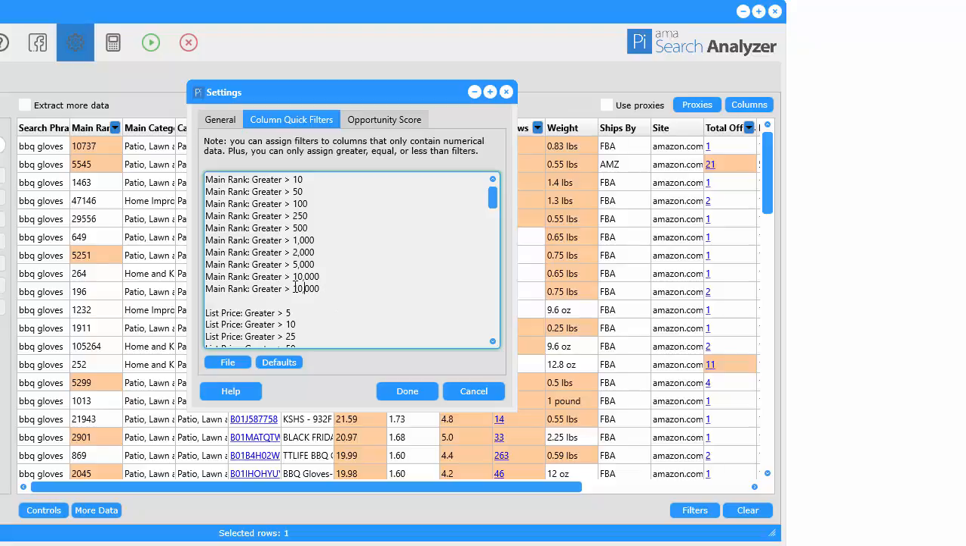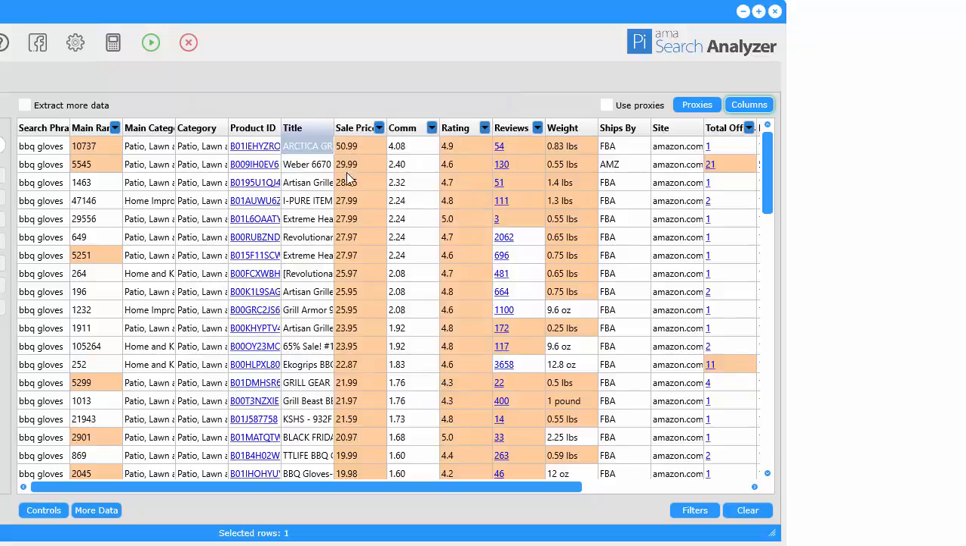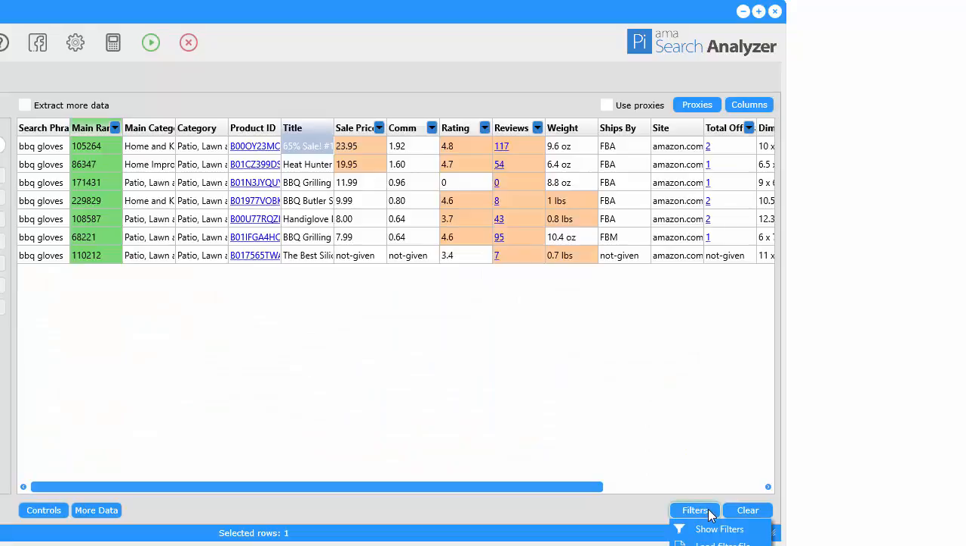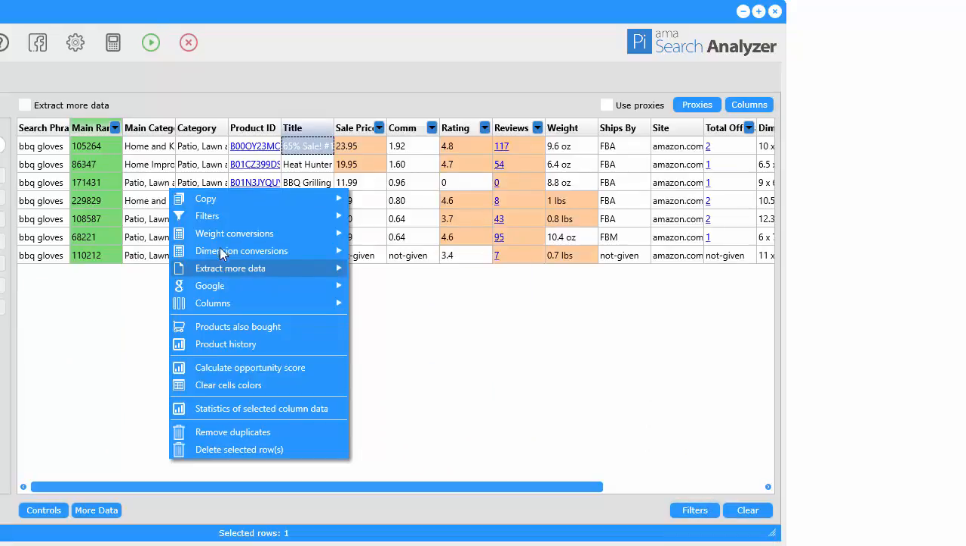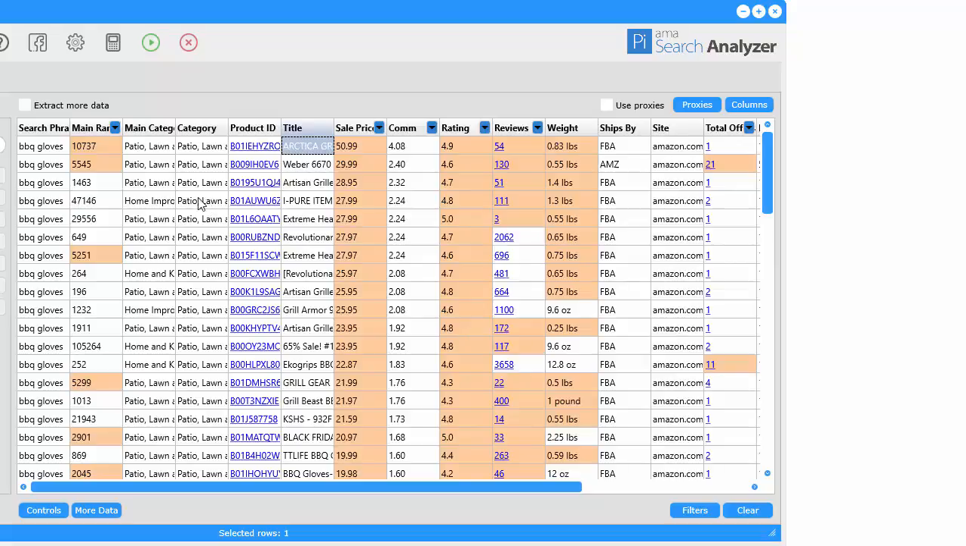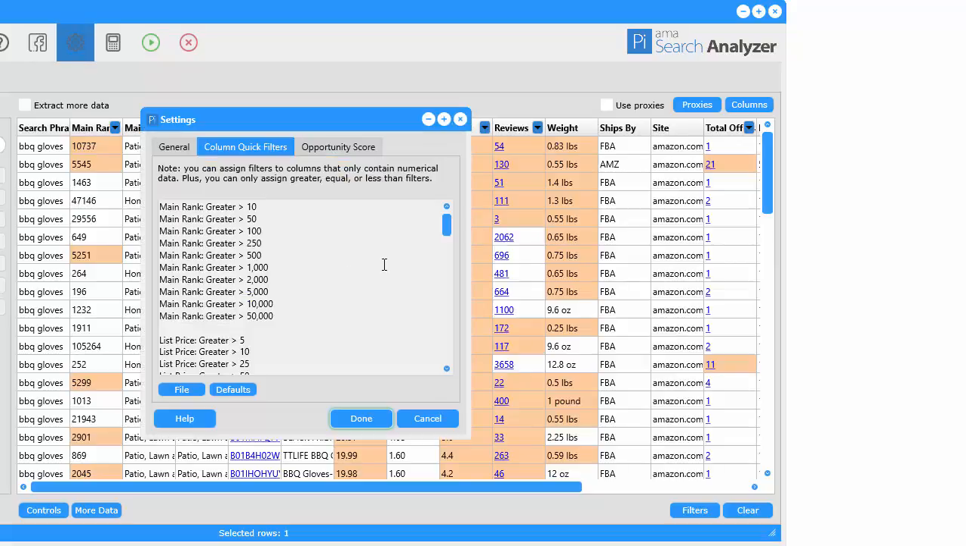And so let's say we want to add a new one, say more than 50,000, for example. Go ahead and click done. And then if you go to the main category, it'll automatically populate right there and work just perfectly. Let's go ahead and delete out those filters. So that's how you can customize the quick filters.